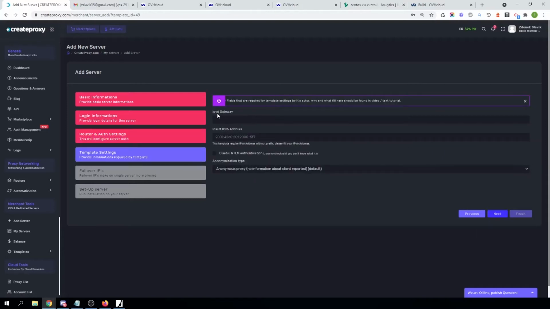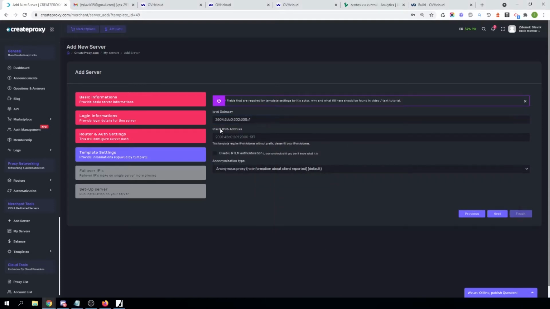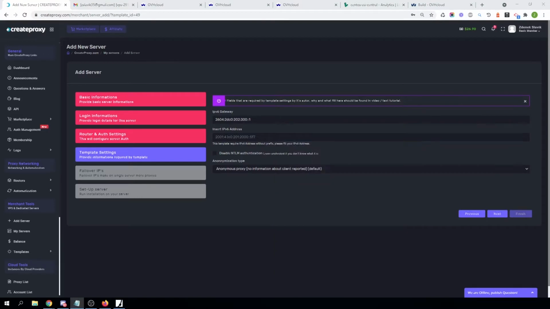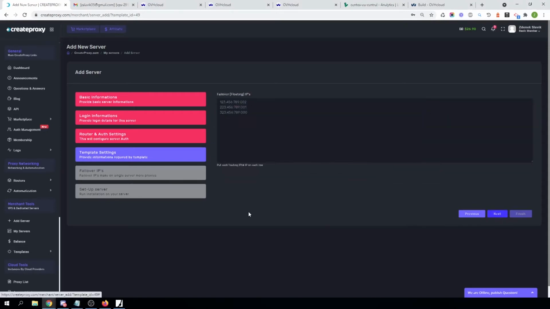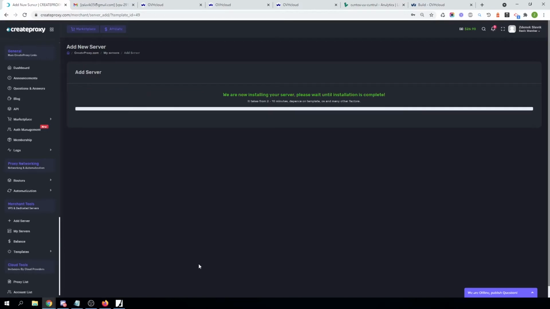Now we have to insert the IPv6 gateway. Okay, so this is our IPv6 gateway. Now the IPv6 address. And then click next. We don't have failover IPs for this virtual private server, so we just leave this blank. And let's install the server. This may take a few minutes.